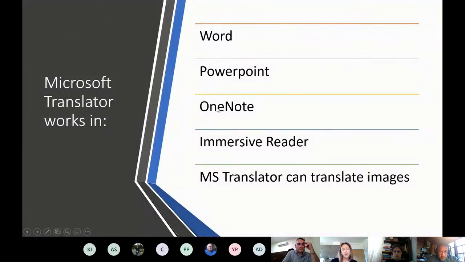So thinking about what Microsoft Translator works in already, we in schools are very familiar with many of these different applications, and Microsoft Translator is already embedded in these. So within Word, you can use this. Within PowerPoint, you can use live captioning. So if you have a mic, you can be talking in the classroom and what you're saying can be translated into different languages. And if you have many different languages in the room, it can be done to all those different languages. It's a really, really powerful tool.